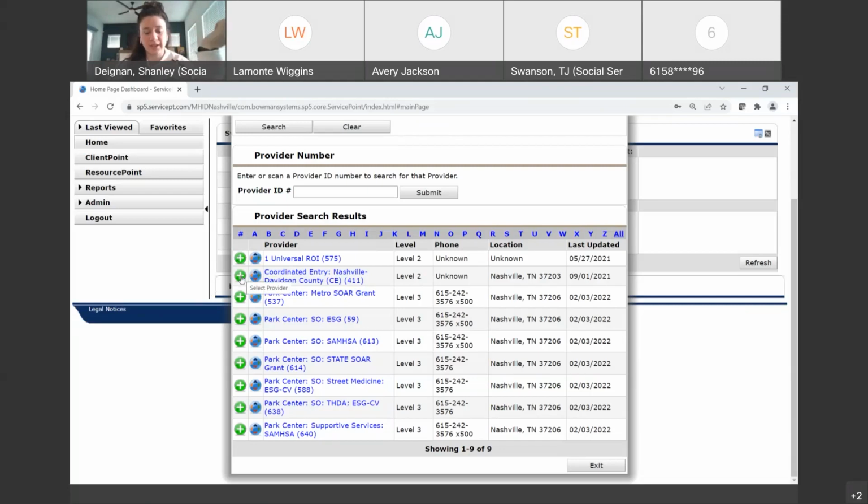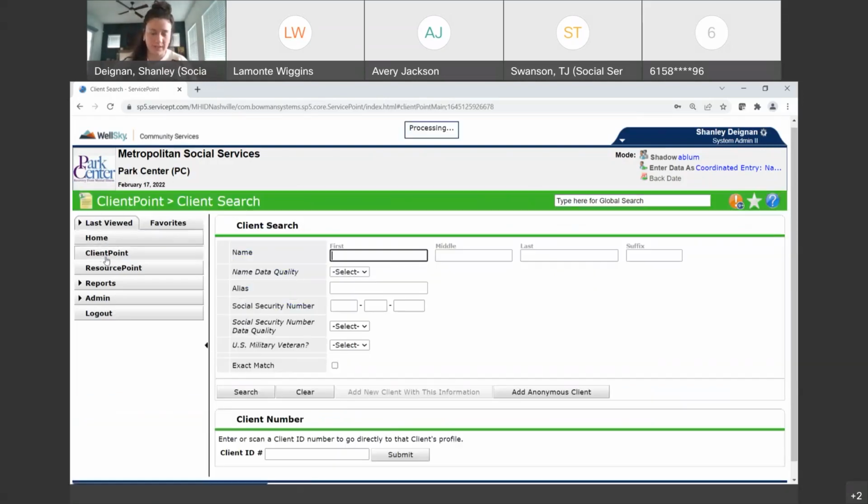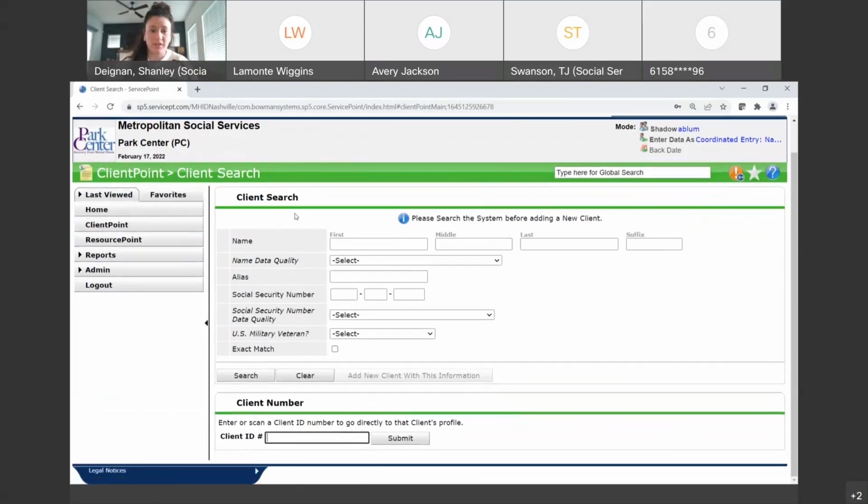So I'm going to click on the green plus sign by coordinated entry, and now we can see up here in the top right corner, we have coordinated entry selected for our EDA mode. So now we've told HMIS, I want to enter someone into coordinated entry. Now that we've done that, we are going to come back over here on the left-hand side and click on client point, which is again where we are going to search for and or create a new client record. Before I move forward, does anyone have any questions so far?